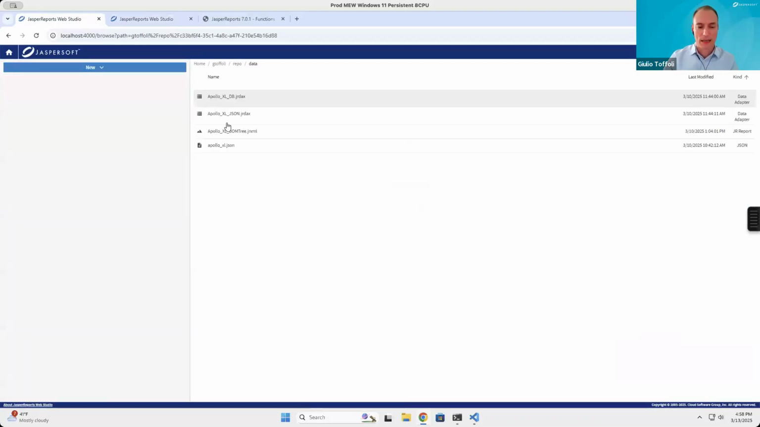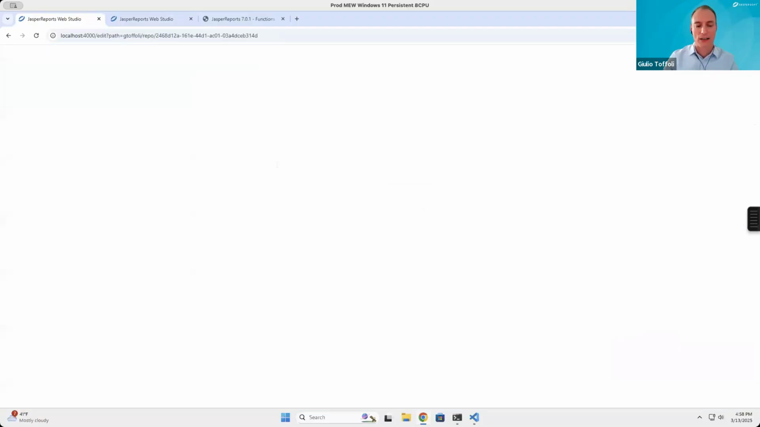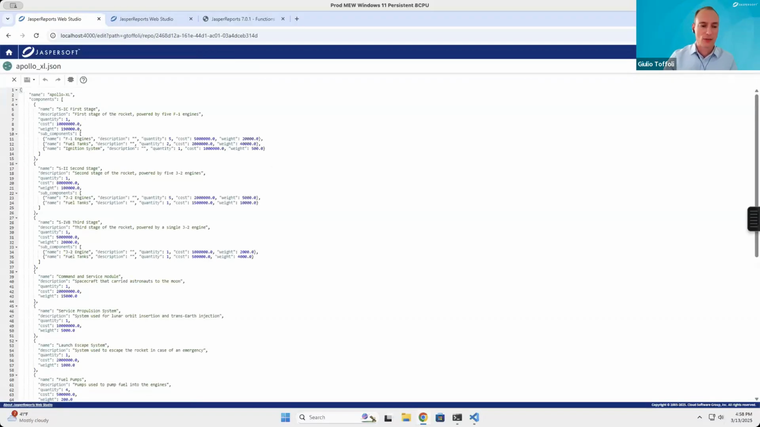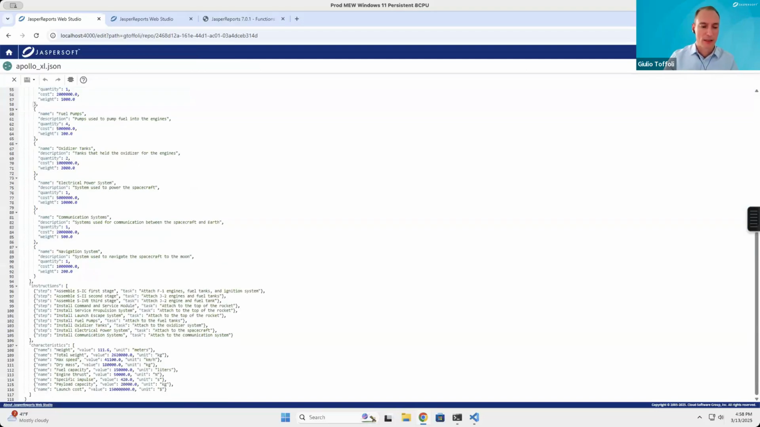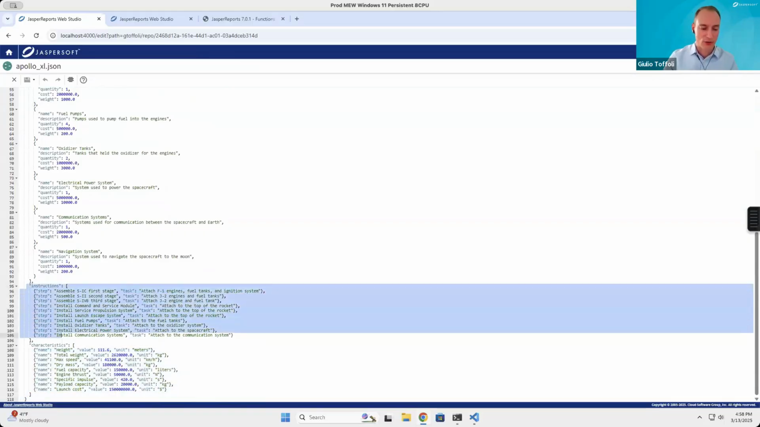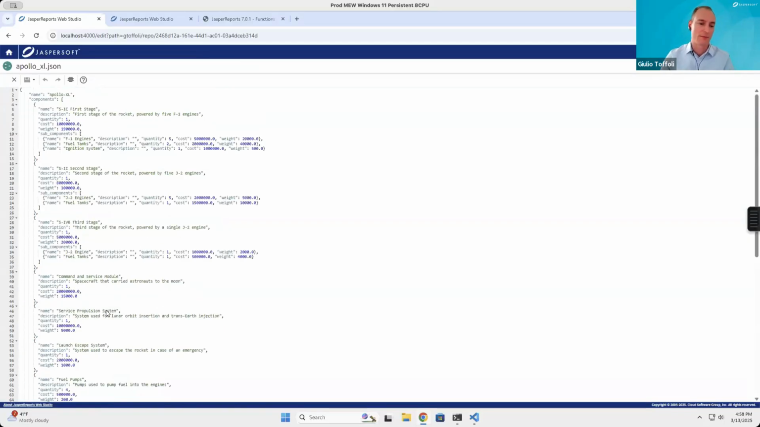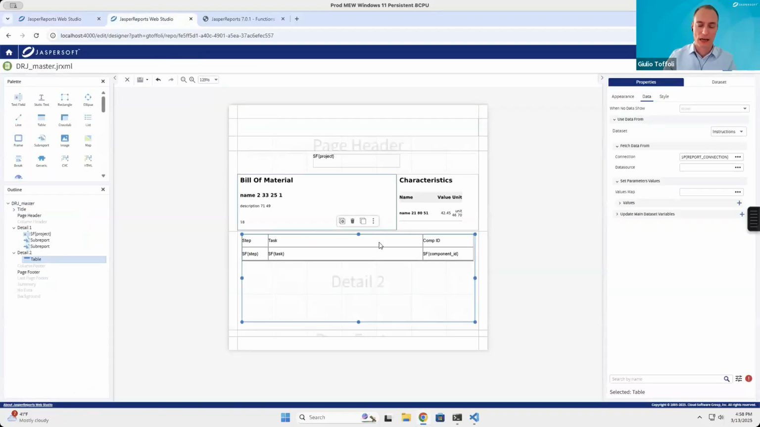So inside data, I have this Apollo Excel JSON. And in this file, here I have the list of components. Then I have the list of characteristics at the end here. And I have my instructions, all inside a single file. Let's try to modify our main report and the subreports to use this file instead of the first one.